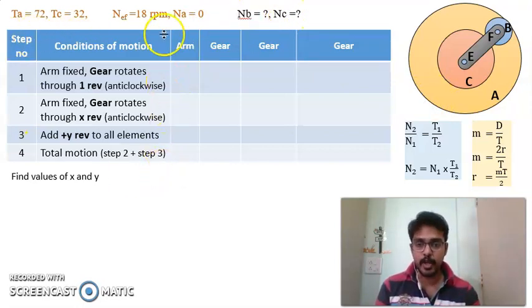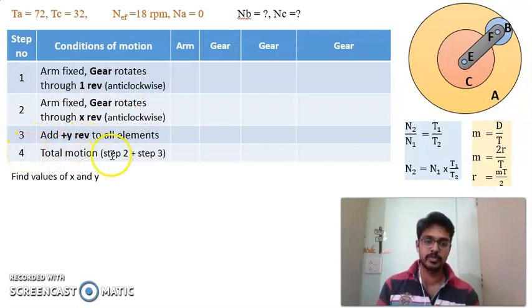Now, this table over here that you see is a very generalized table, and this particular table is going to be used throughout all sums that we are going to solve related to epicyclic gear trains. Now, the characteristics of this table, the number of rows that you see in this table, there will be 4 rows, each corresponding to each step that is required to solve the sum. For step number 1, we have 1 row, step number 2, we have another row, step number 3, we have 1 more row, and for step number 4, we have the last row.